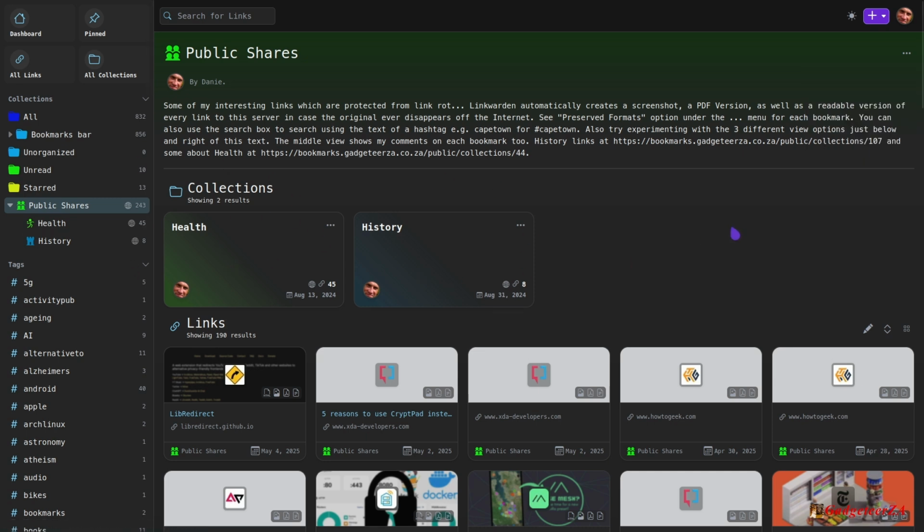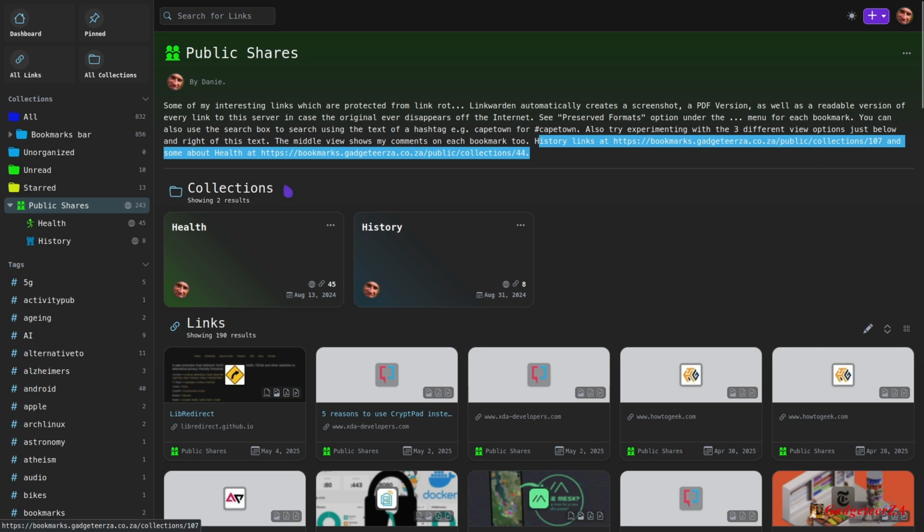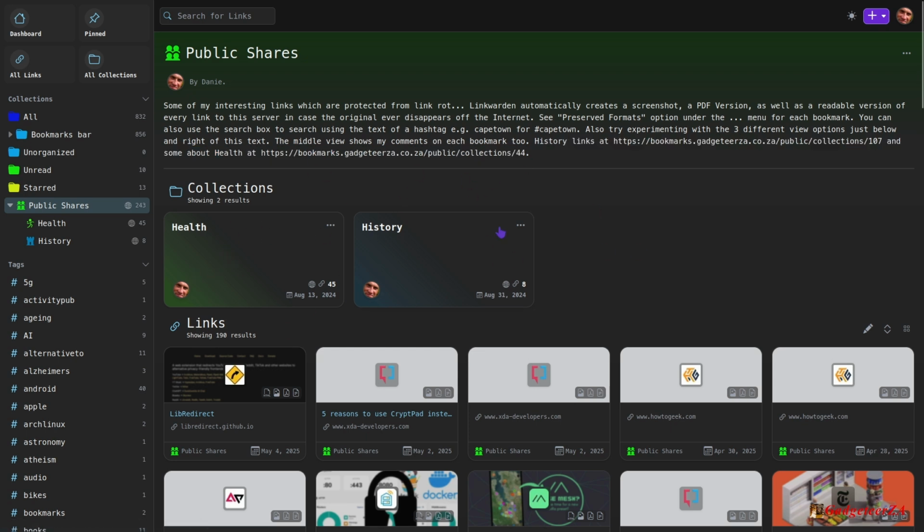Now, there is a downside to this. This navigates perfectly for me, but what you're going to see is when you go to the public shared page, you won't see these, and that's rather unfortunate. So what I've had to say in my description over here is history links are at, and I've had to paste a URL in to history, and some about health, and I've had to paste the URL in for the health link as well. So this is a feature that I've actually requested the guys look at, because I really want this in the public collection. I'd like to have my couple of sub collections along here at the top, actually, if possible.